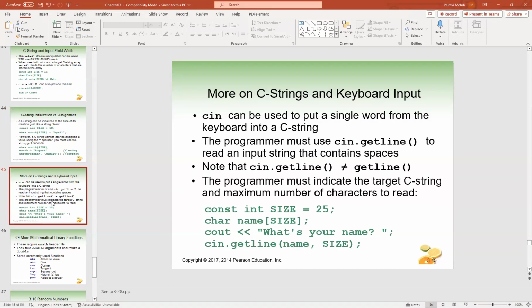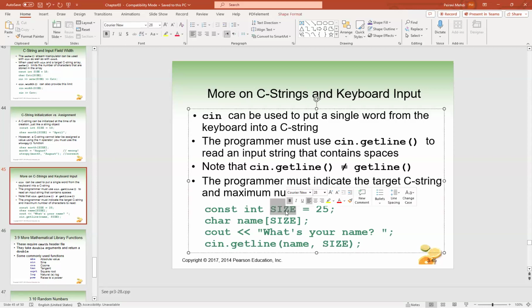cin can be used to put a single word from the keyboard into a C string. The programmer must use cin.getline to read an input string that contains spaces. So in this example, we say const int SIZE = 25; char name[SIZE]. I have a C string of size 25. I'm asking the user, what's your name? I say cin.getline(name, SIZE).